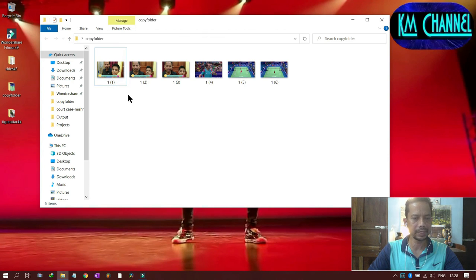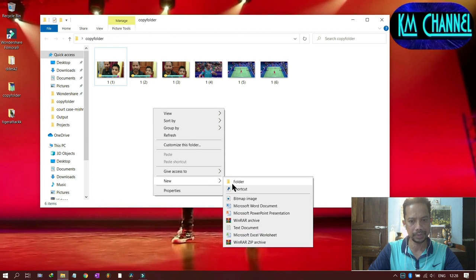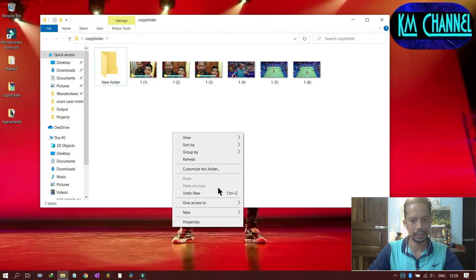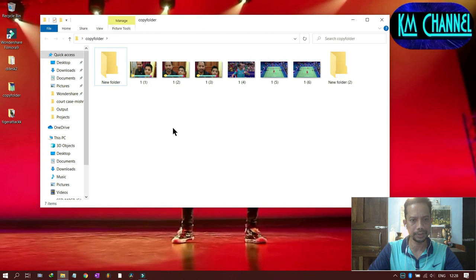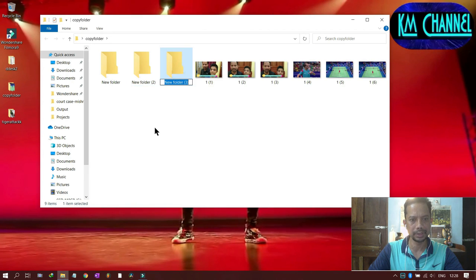So first we'll create a new folder. The name of the folder I've kept on the desktop is copy folder, this one. In this I want to create a new folder. So you go to new and new folder, and new folder is created. Then I click on new folder, and automatically Windows renames it, and sorts it according to the numbering. Like 1 is out here, 2 is out here, the third folder is out here.